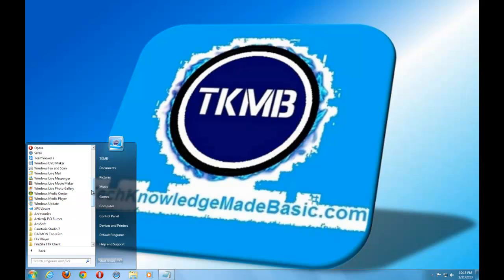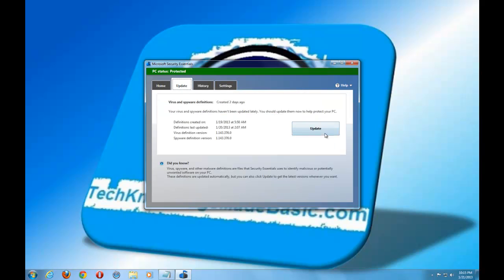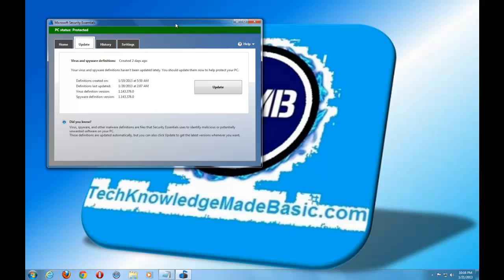In this case I have Microsoft Security Essentials, so I just open that up. As you can see, it's up to date. By just clicking the update tab, clicking update here, it was last updated, what, the 20th? So you want to keep your antivirus up to date because it's going to give you the latest security definitions for that specific program. Whether you use Norton, whatever antivirus program you use, keep it up to date.